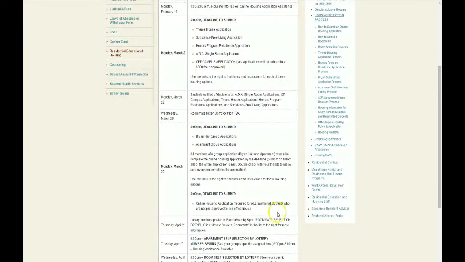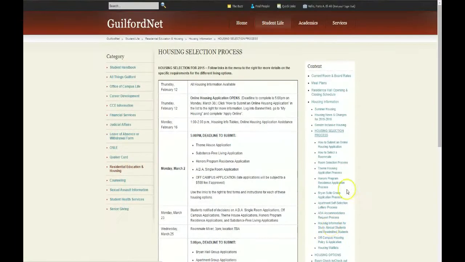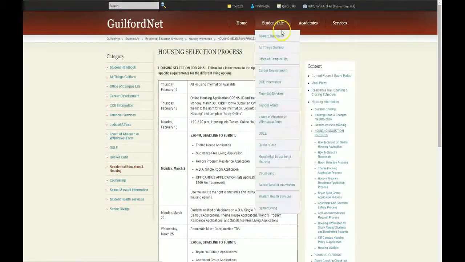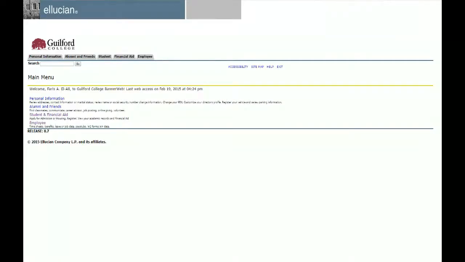Scrolling down the list, you guys can check out the rest of this information, and if you have any questions, you can call from here. So again, Guilford Net, Student Life, Residential Education and Housing on the right hand side will get you to this page. Okay, now going to Bannerweb, this is how you're going to access your housing application no matter what.